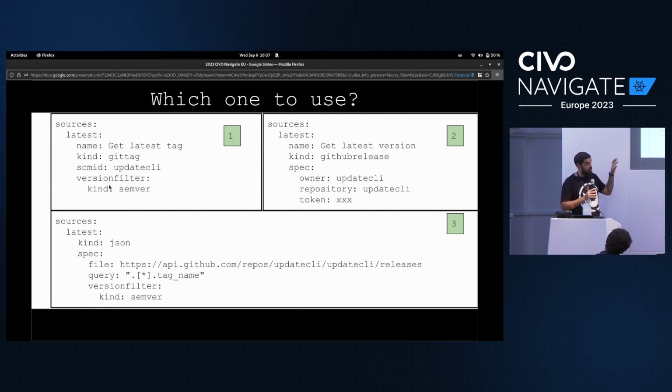We are not affected. We can retrieve the changelog. We can find more information. And the third example is, instead of using the GitHub release or the Git tag, we could just use a JSON plugin and query the GitHub API directly. We specify a JSON path query. But the problem here is because it's not authenticated, you have something like 60 queries per hour, so your pipeline will be broken sooner rather than later.